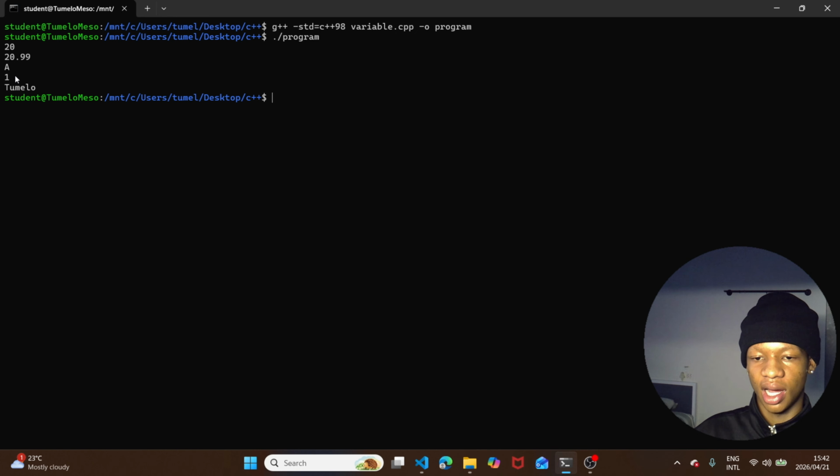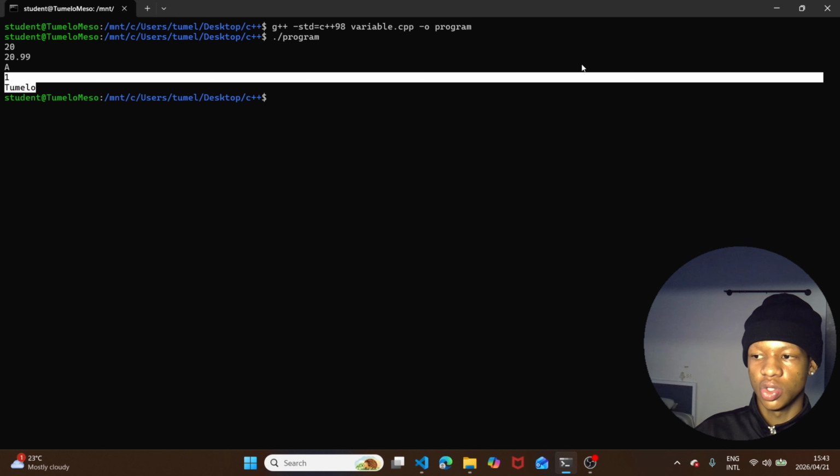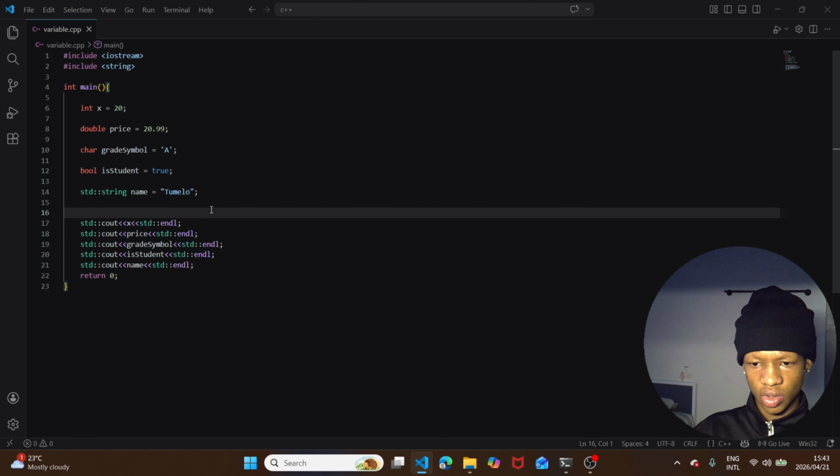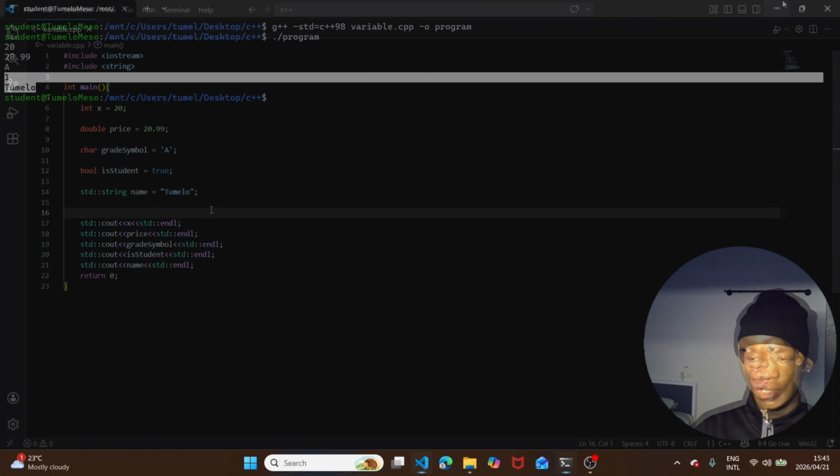What I forgot to mention is that boolean values store true or false, and true is represented by 1 and false is represented by 0. And we see that the string also displayed what we wanted to display, which is my name. So with that said, we have completed the introduction to variables.